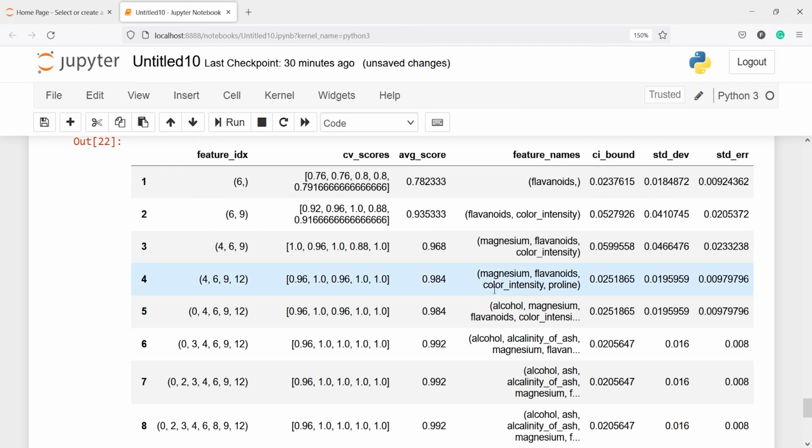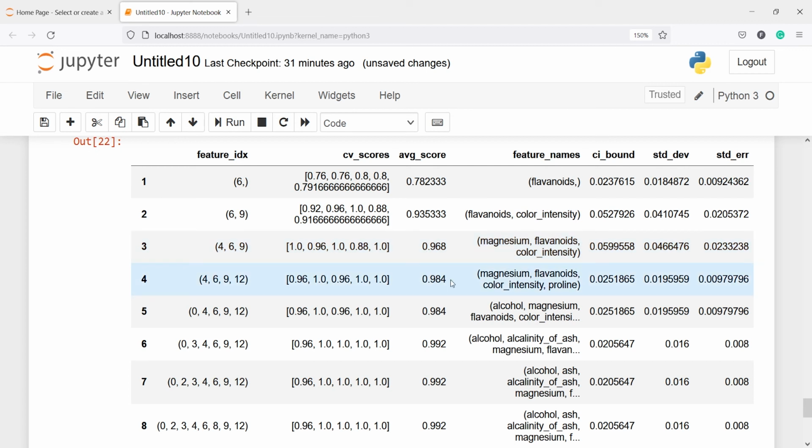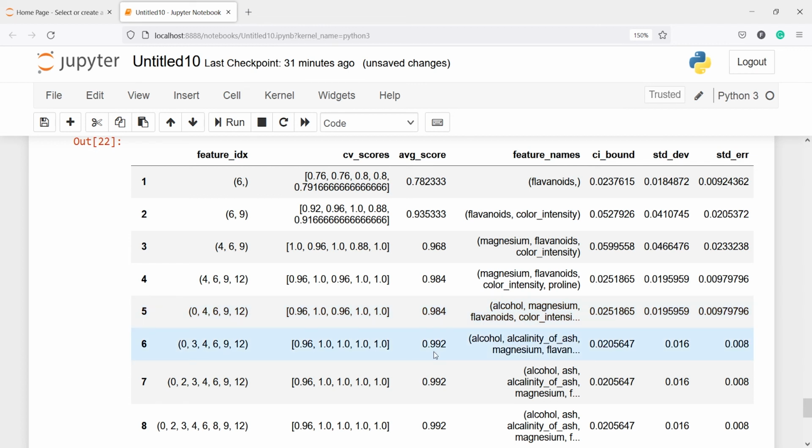So in the first iteration it used only one variable, which was flavonoids. In the second iteration it used two variables, flavonoids and color intensity. So in the first iteration we got 78% accuracy, in the second 93%. In the third iteration with 3 variables we got 96% accuracy. In the fourth iteration with 4 variables we got 98% accuracy. In the fifth iteration with 5 variables we got 98% accuracy. And in the sixth iteration you will see that with 6 features we got the accuracy of 99%.